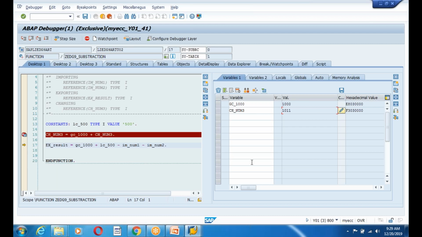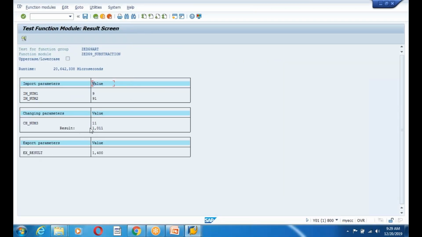That means if it is a changing parameter, I can input the value. Inside that, I can change the value and I can output the value, guys. Now you can see the ch_num3. The original value is 11. It is showing two things, guys. You passed 11, but inside you changed the value. You have added 1000, so now it becomes 1011, guys. That's a changing parameter, guys.